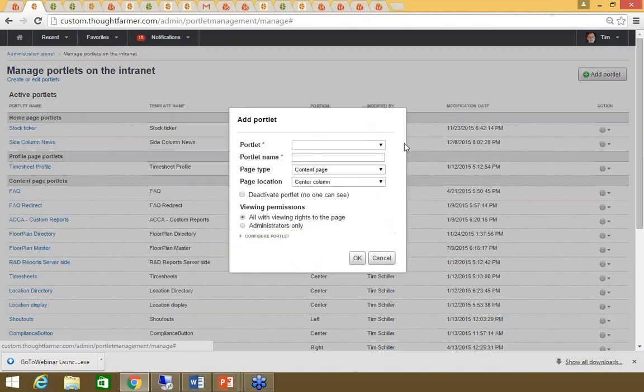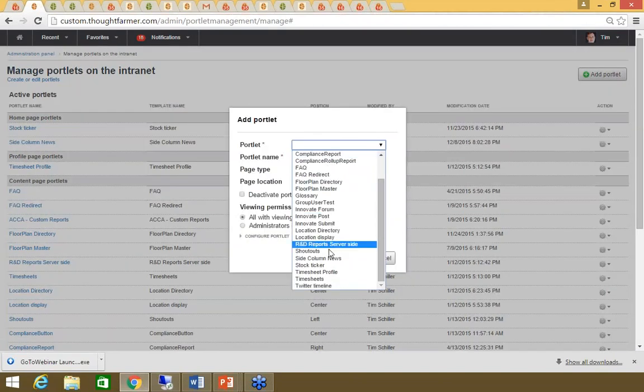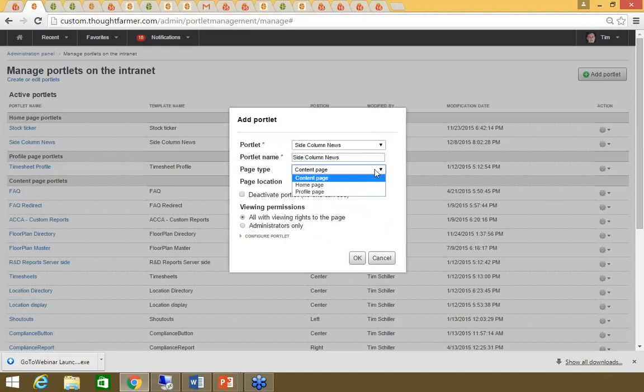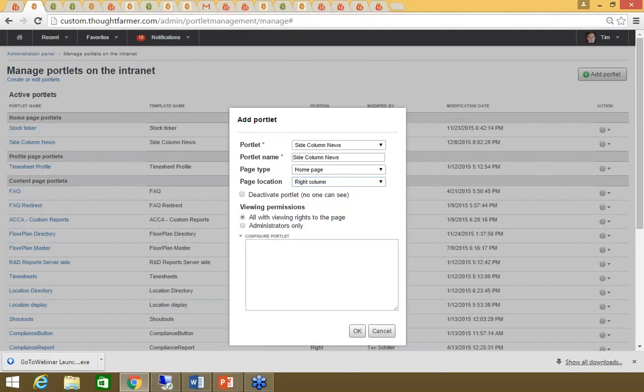So I'll do a quick example here. So this is that side column news one. It's a portlet that I've already created, but I might want to actually use a different set of configuration parameters for it. These are all coded into it. This is something we do pretty standard, so you can reuse pretty much everything that we give out.